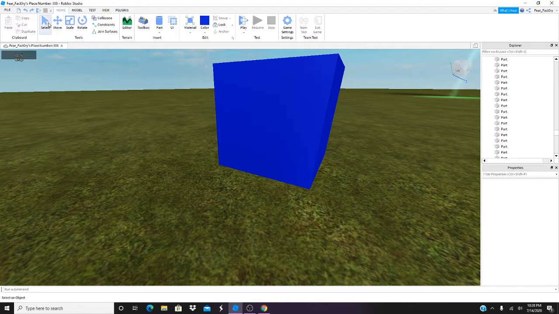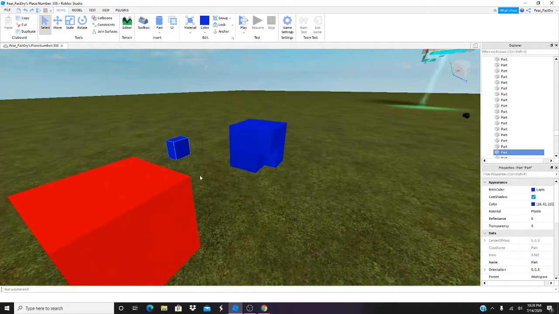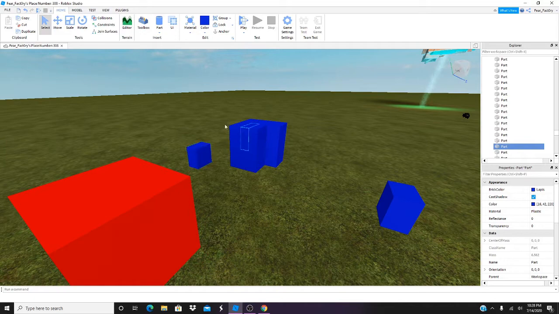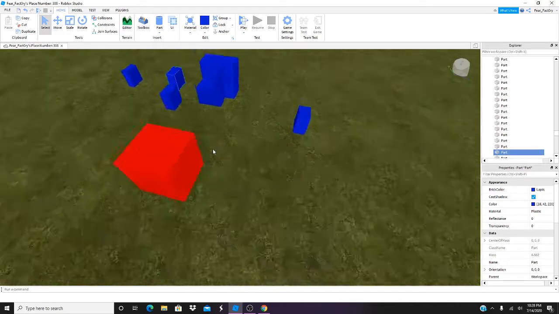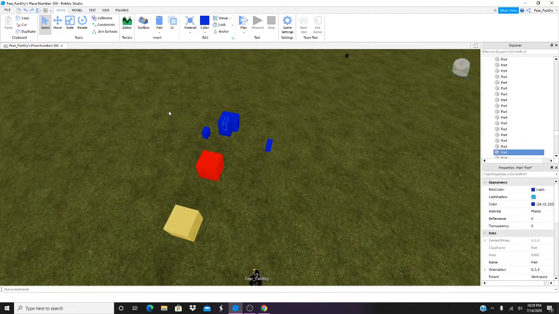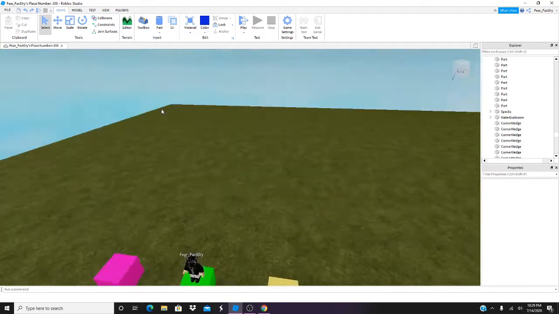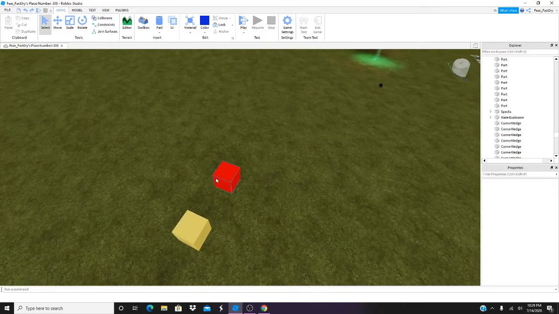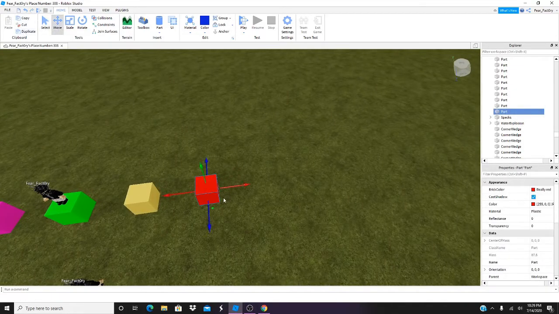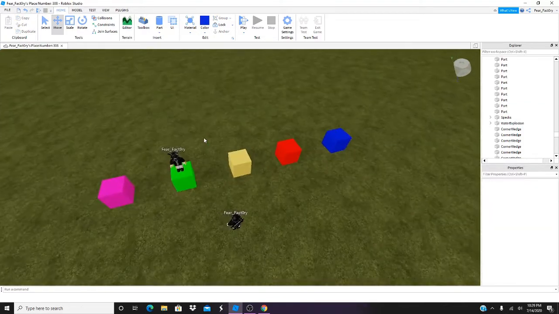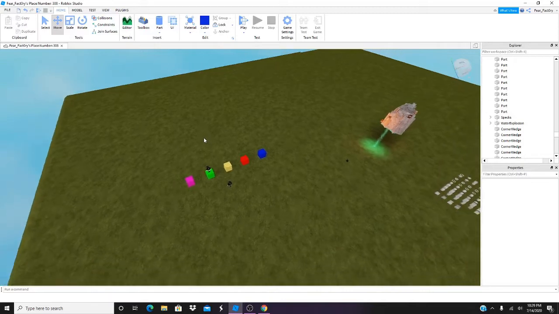I'm gonna break this down even more, and you can make all these parts that you just cut up into multiple pieces. What the heck, the block just disappeared. Let's just make a new one. This block was blue, so let's just keep it like that.